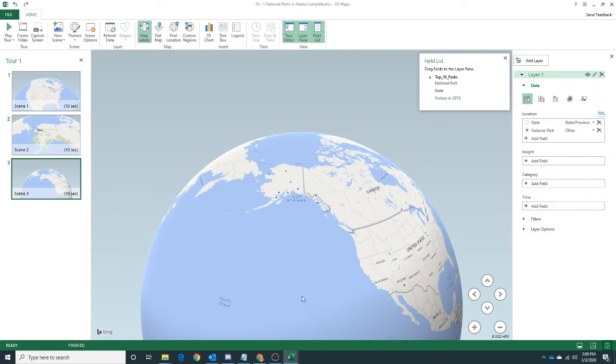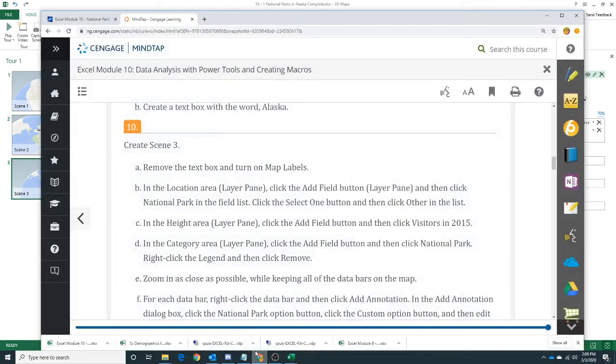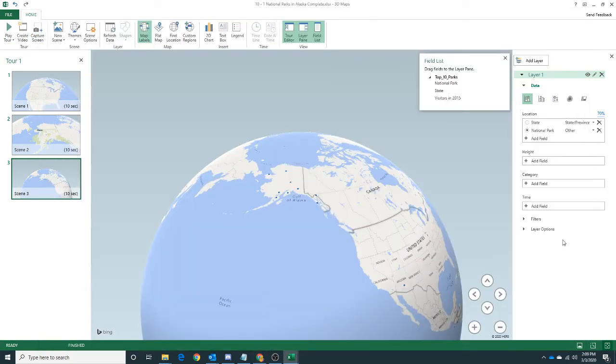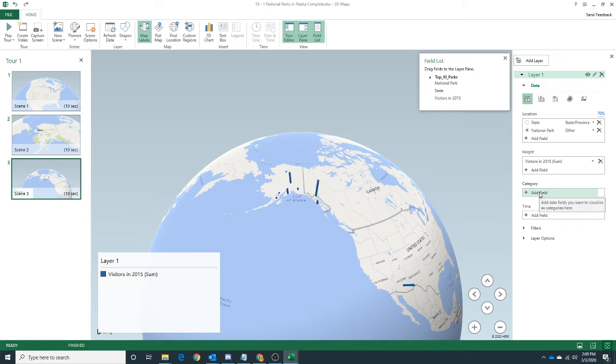Alrighty, that was cool. Now, in the height area, click the Add Field button and then click Visitors in 2015. So let's see, how tall is our bar chart going to be? We want that to be dependent on how many visitors there were in 2015. So now we see some action happening there on our chart.